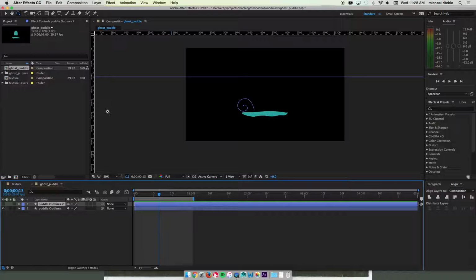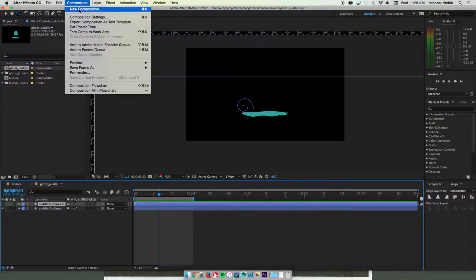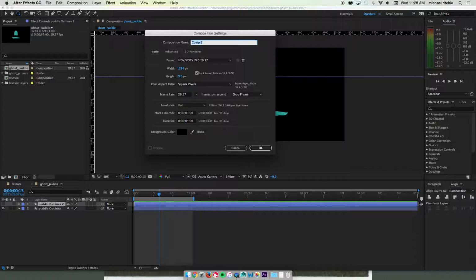To do this, we're going to make a main composition to put our other 2 compositions in. So go up to Composition, choose New Composition, or Command-N. Set it to 1280 by 720, which is the HDTV size. That'll match the same size as our other 2 files. And we'll call it Main.